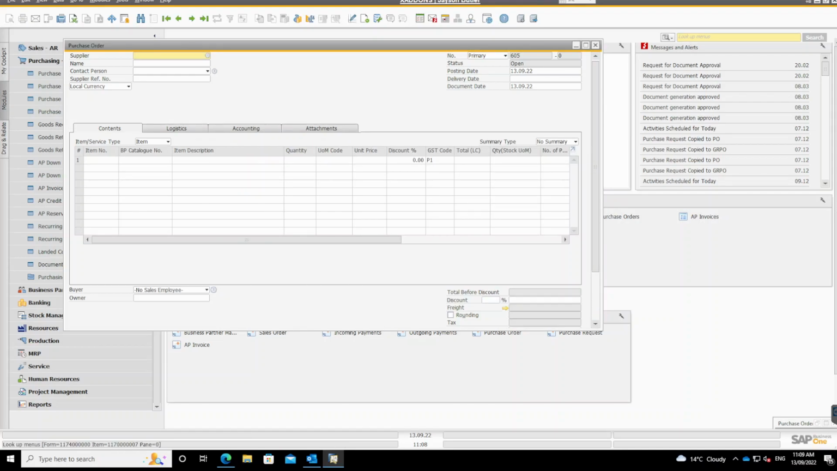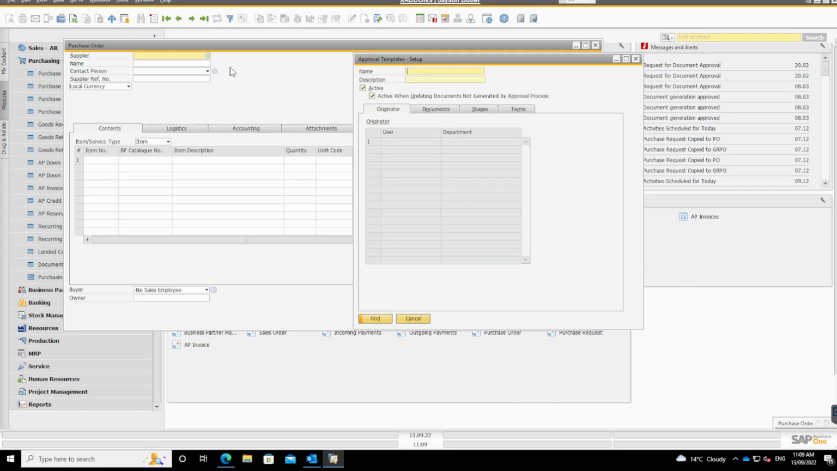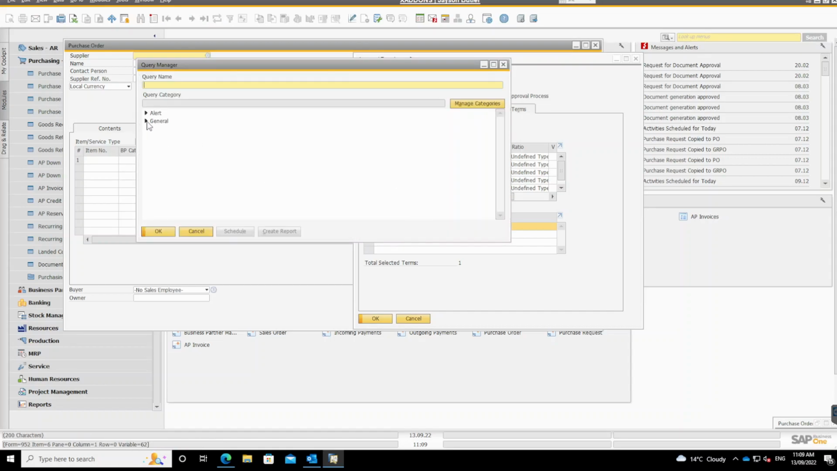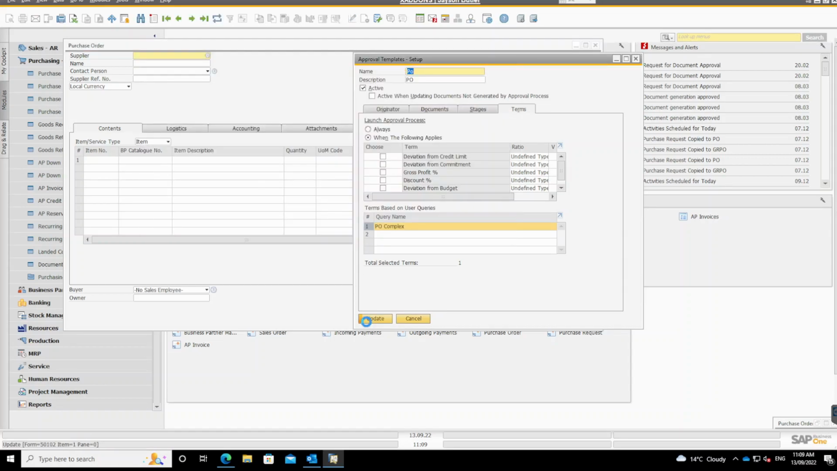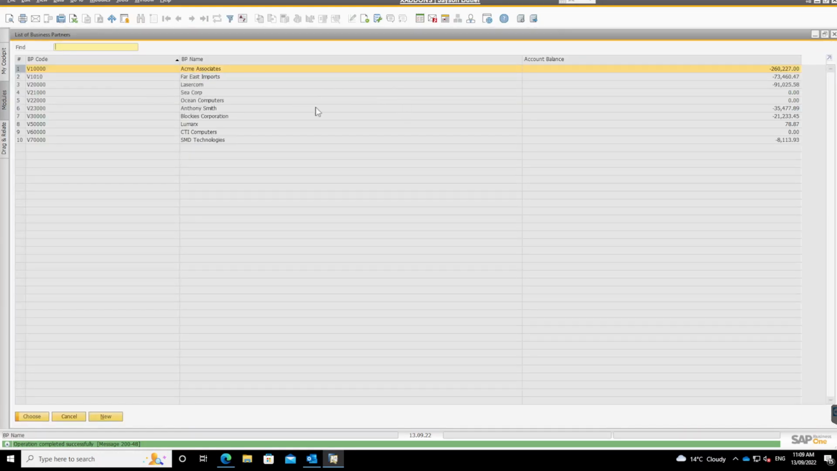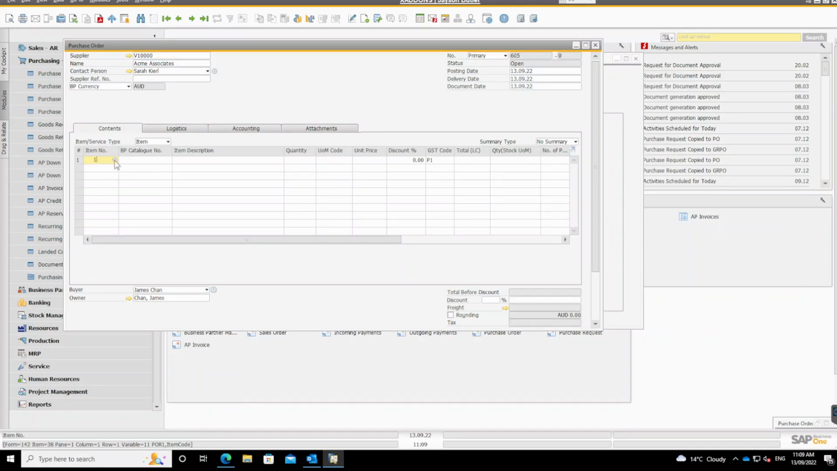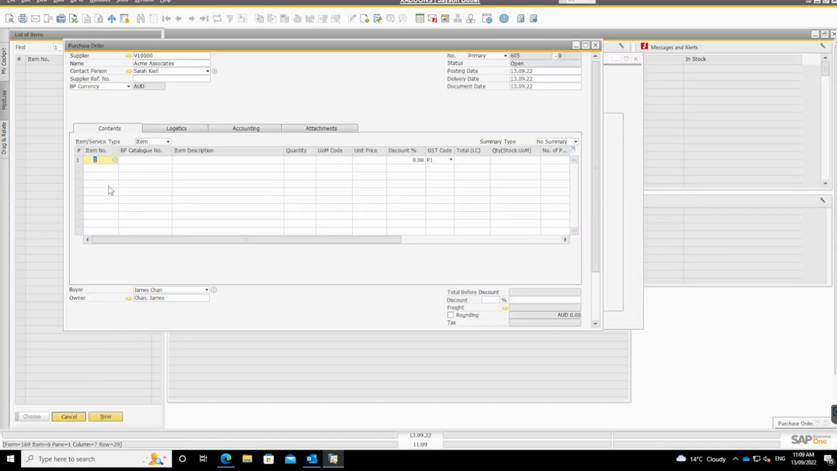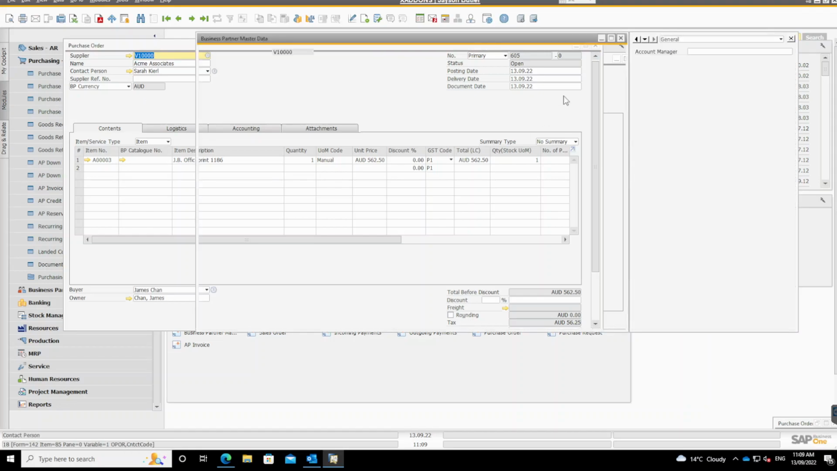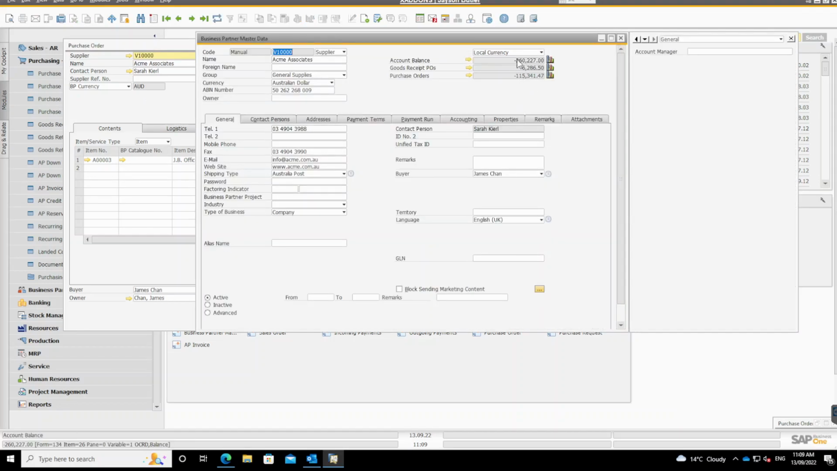So I simply select this query in the approval template terms. I'll update it and select the PO complex. So if I select the vendor here, select the item and try to save the document, it is going for approval. So if I open the BP master data, I can see its due balance is not 0.